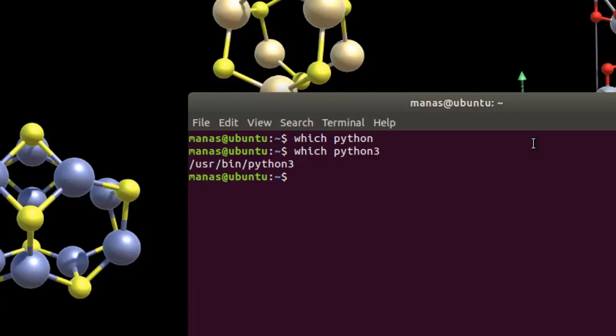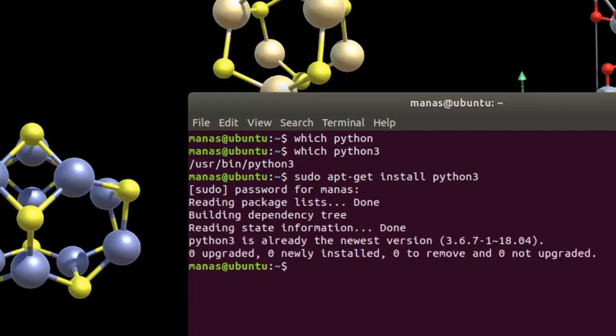So the next thing we need is to install the necessary libraries. However, if you don't have Python already installed, you can give the command sudo apt-get install python3 for Python 3 and python for Python 2. Alright, so we can also just go ahead and try this on this PC. It says that it is already the newest version.